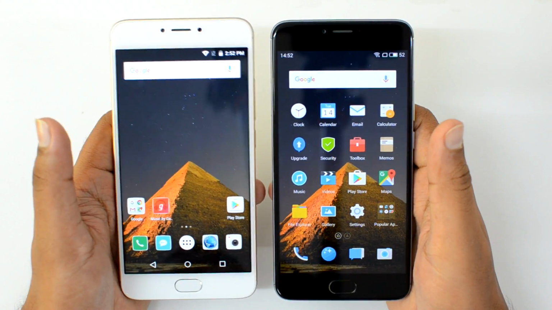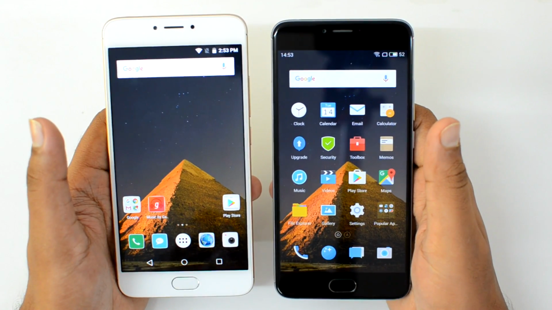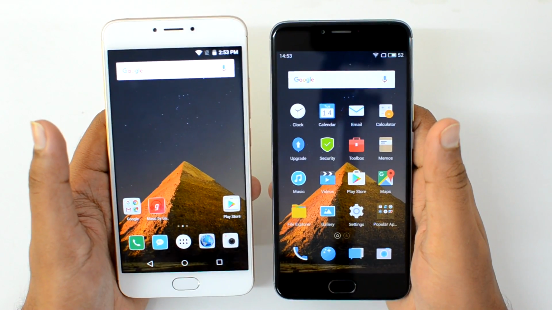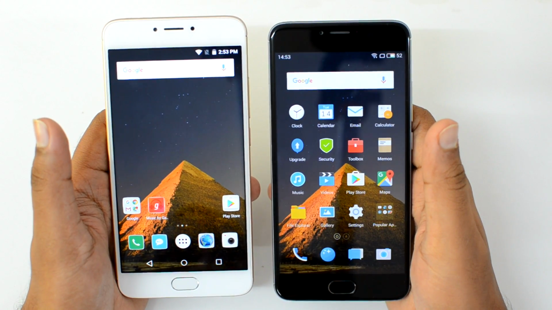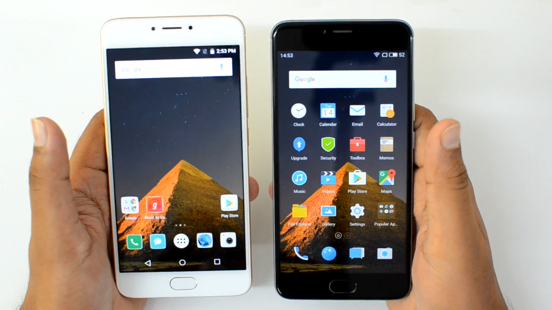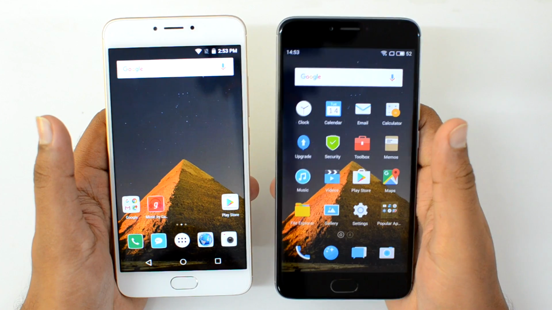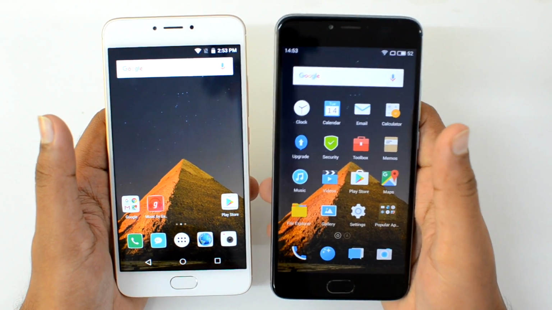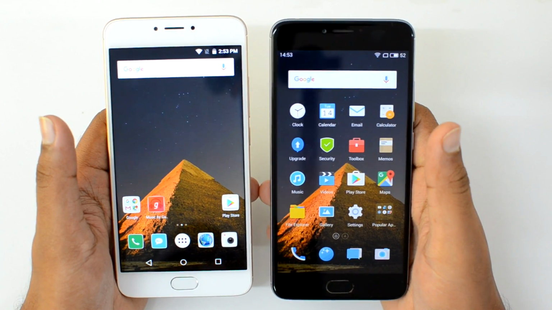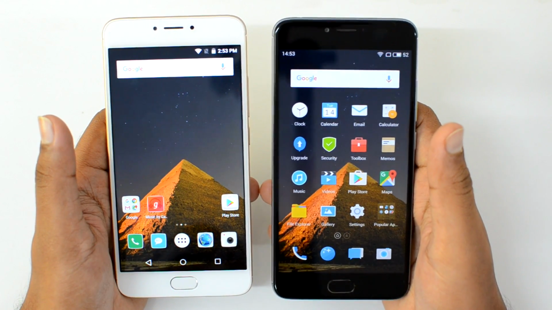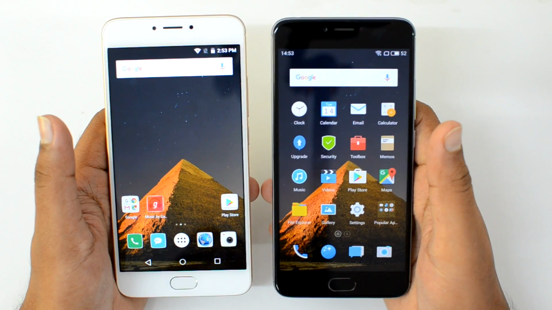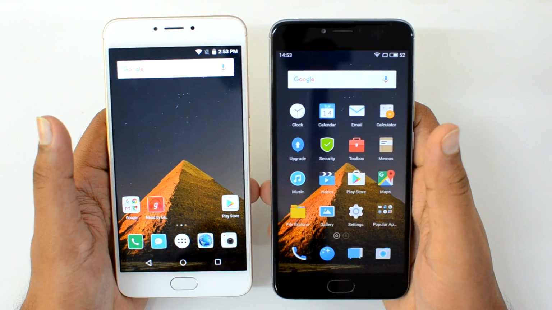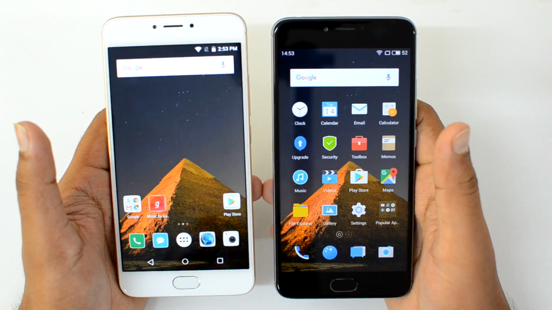So let's list out the pros and cons of both these devices. The Yunicorn has a good display, good software, better performance than the Meizu M3 Note, and a better camera. On the other hand, the Meizu M3 Note has a better design and build quality, battery life also looks quite decent, and the value for money aspect favors the Meizu M3 Note with almost a 3K price difference. So which is a better device to buy here?